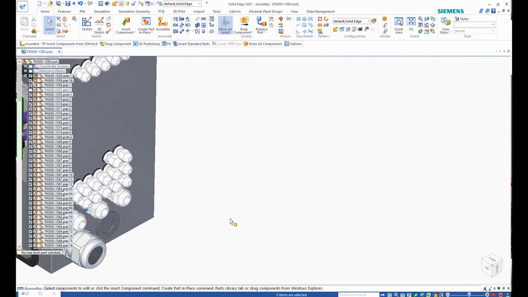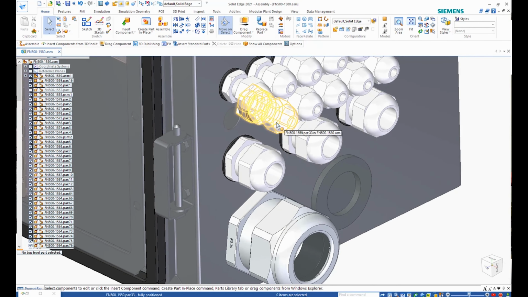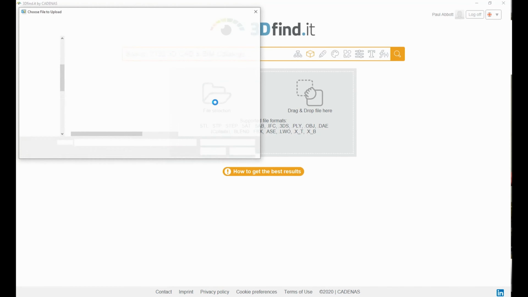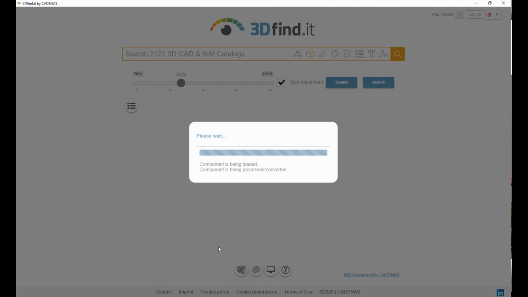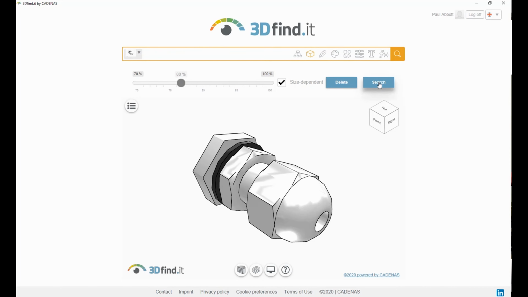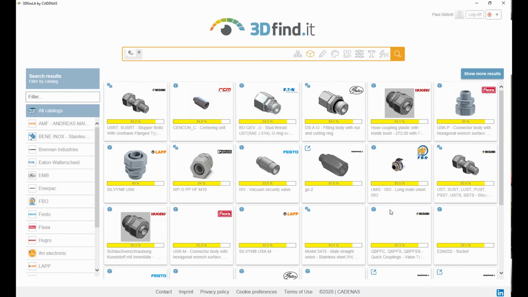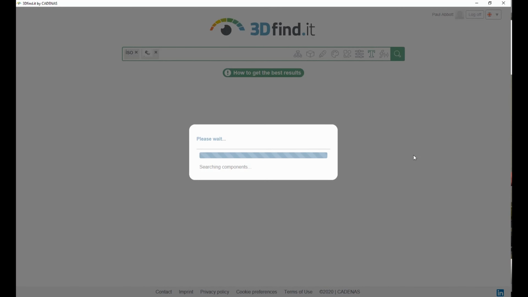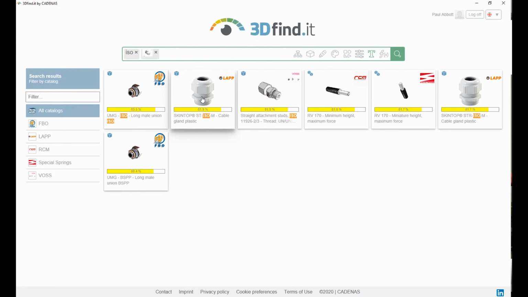The next cable gland needs to clamp a 3mm cable. In order to find an appropriate matching gland, 3D Find It allows us to use an existing 3D model to perform a shape search. In this instance, once the appropriate file is selected, the size-dependent slider allows the search scope to be defined before running the search.